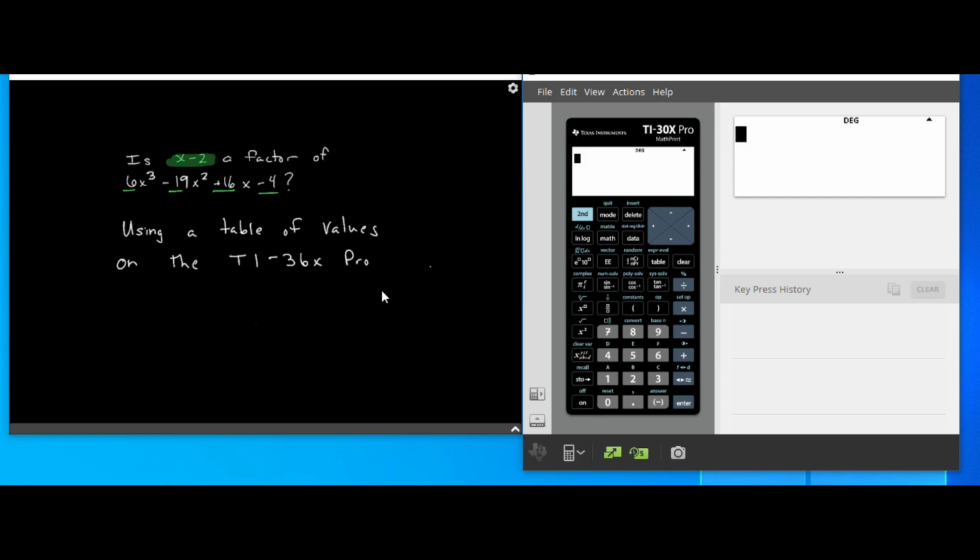Now, what the remainder theorem again says is that if you find f of the opposite of what this is, meaning if f of 2 is equal to 0, then it is a factor. So the first way I'm going to do this is just to strictly plug that in.